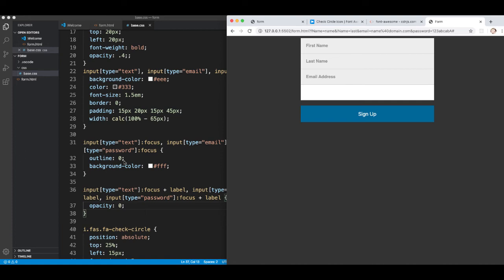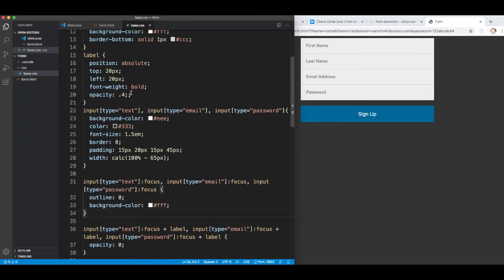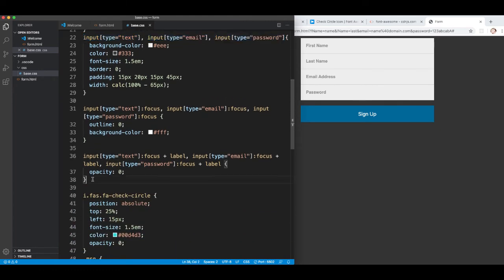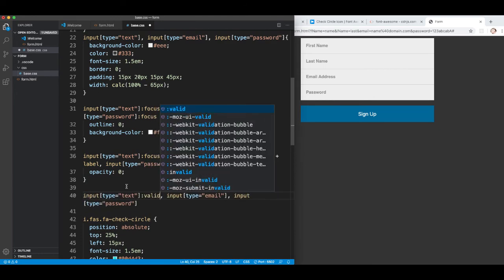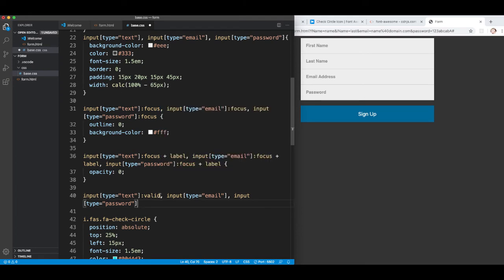Now we're going to style how we want these input fields to look when they are valid. So I'm going to use my pseudo class selector of :valid. And I'll do that for all 3 of these.